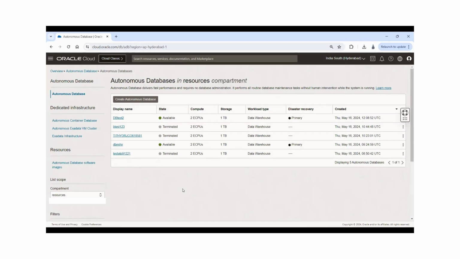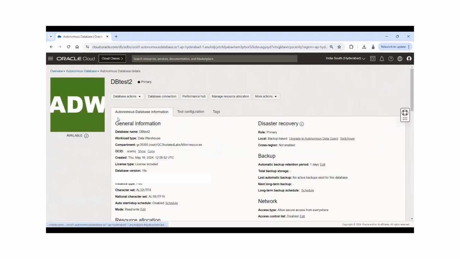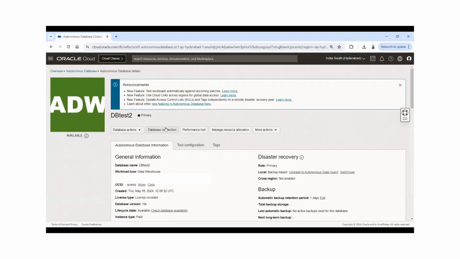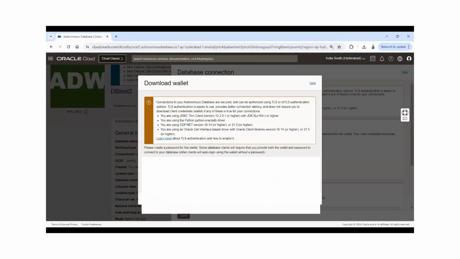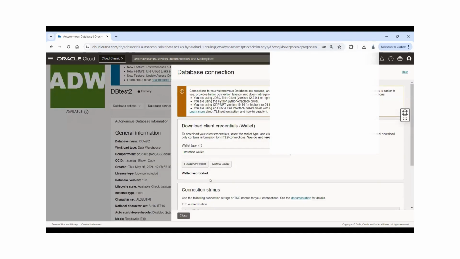Right, so now you see DB test2 is in ready state, so we can access this DB. What you need to do is click on the DB, go inside, and then you have DB connection, where you have to download the client credentials. Just click on Download Wallet, and give the password. Then click on download, and you can close here.